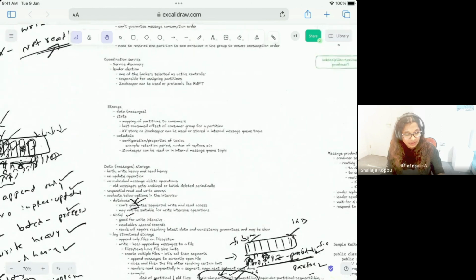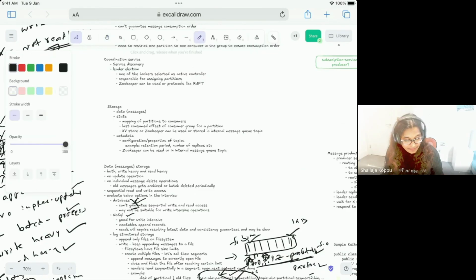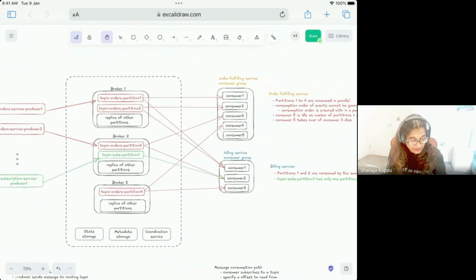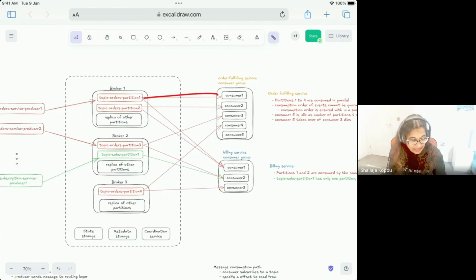Now coming to the storage, there are multiple angles to it. Not only the data, we need to maintain the metadata as well, the state. What kind of state can it be? There can be many. I just listed a few here. The mapping from partitions to consumers, because as we saw in our design diagram, different partitions are mapped to different consumers. This mapping needs to be stored somewhere, because if a consumer dies, the coordinator should be able to go and assign this third partition to another consumer. So we need to have this mapping persisted somewhere.